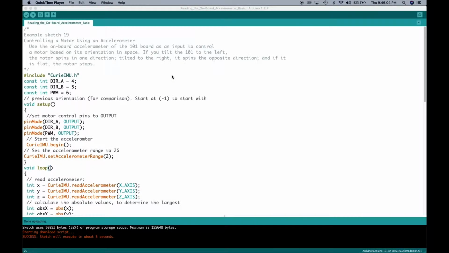This is the basic code for controlling a motor using an accelerometer. We're going to use the onboard accelerometer of the 101 board as an input to control a motor based on the orientation in space. So if we tilt the Arduino to the left, the motor spins one direction. If we tilt it to the right, it'll spin in the opposite direction. And if it is flat, the motor will stop.